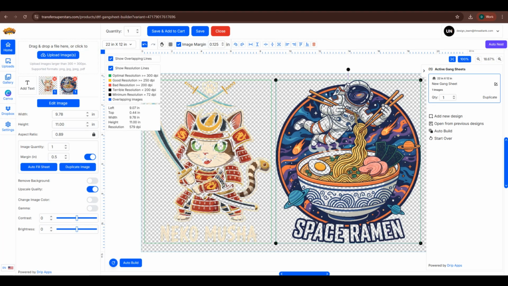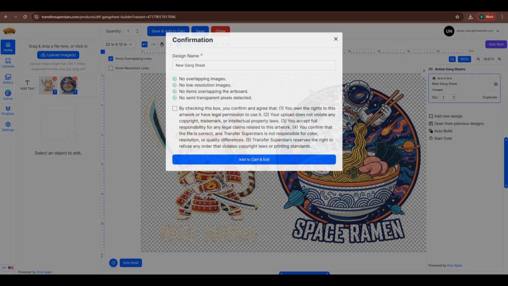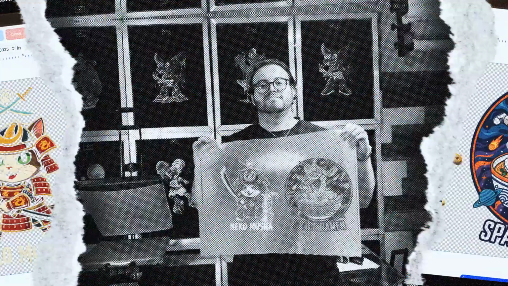Now it's also green, which means both of our images are in optimal condition. Finally, click Save, and then add to cart. We got our transfers. Let's take a closer look.